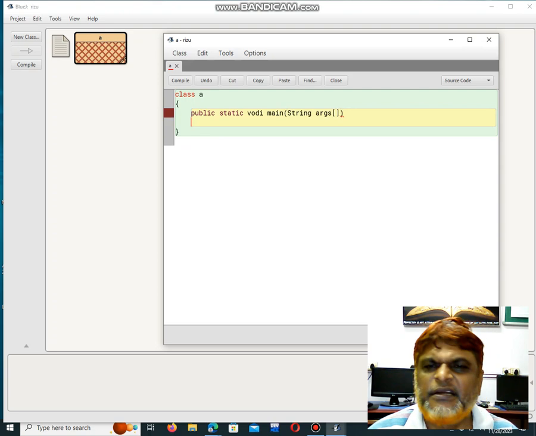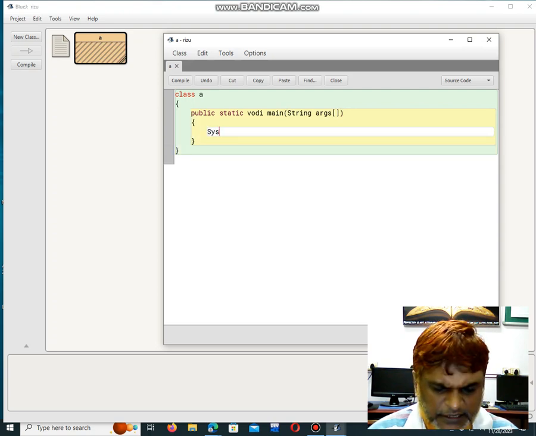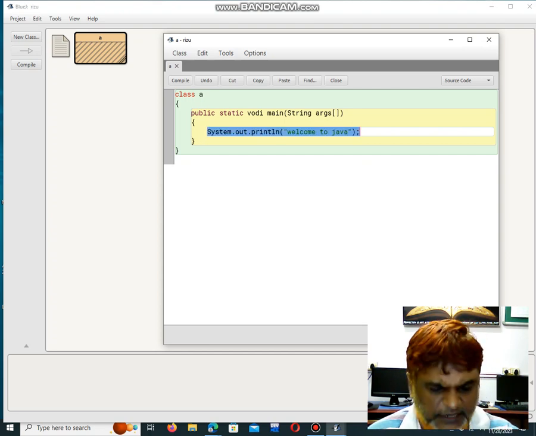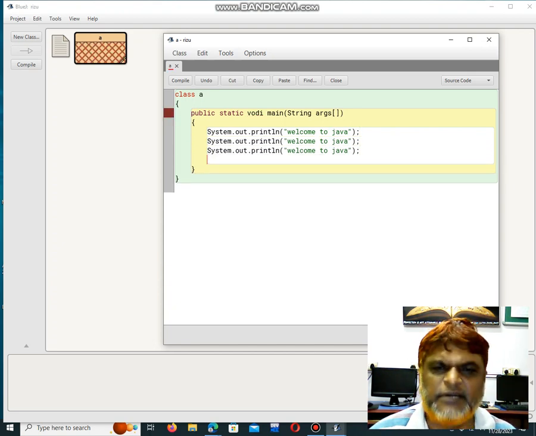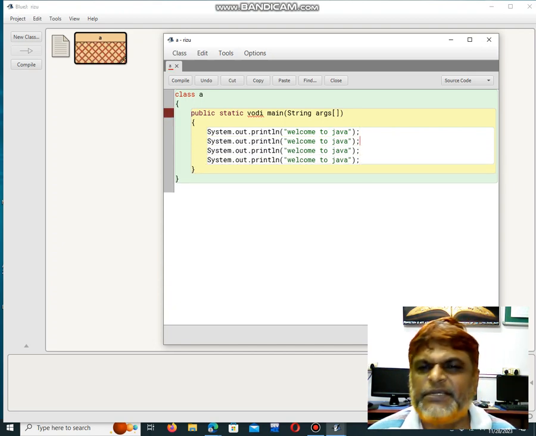Close the bracket. And if you want to print, you write System.out.println. Then you say "welcome to Java" and close the bracket. If you want multiple statements, just copy and paste: Control C, then Control V, Control V, keep on pressing. Now we have multiple statements.